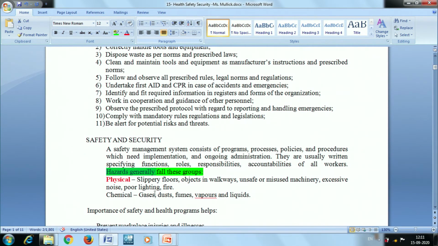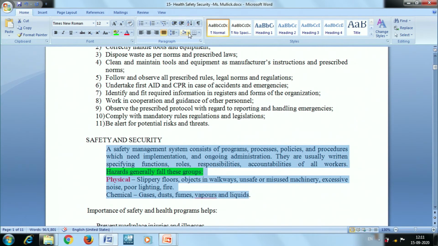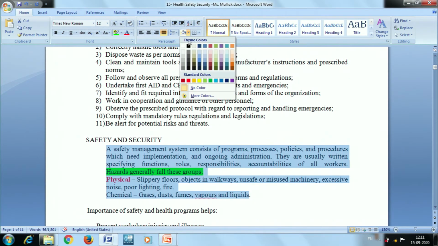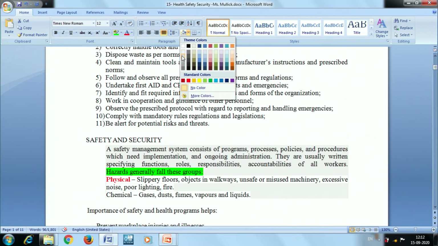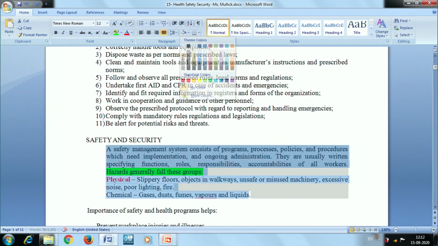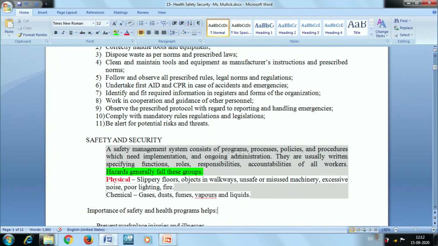Suppose I want to fill some color for this particular paragraph, I can use this shading icon. Whatever color I am applying here will be applied to this particular section. The portion of the text where I have applied the shading will be filled.